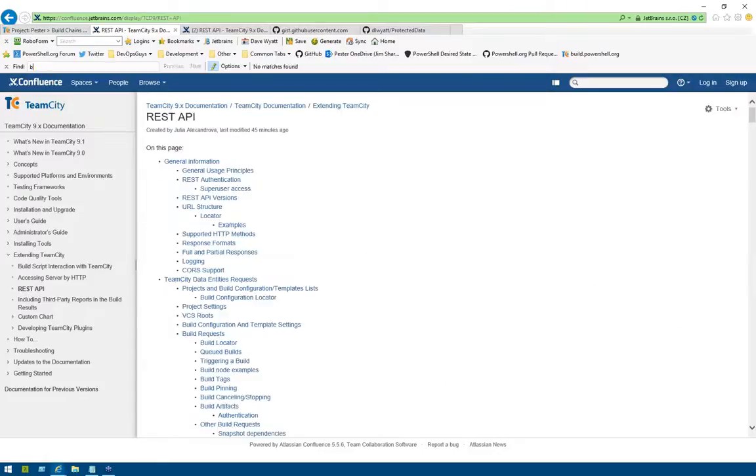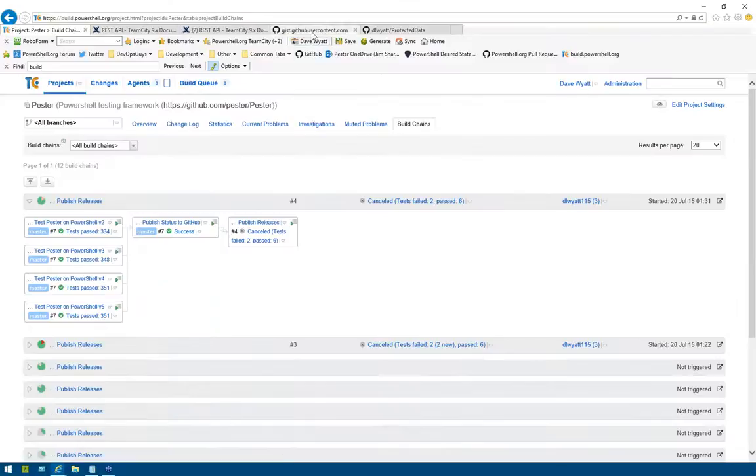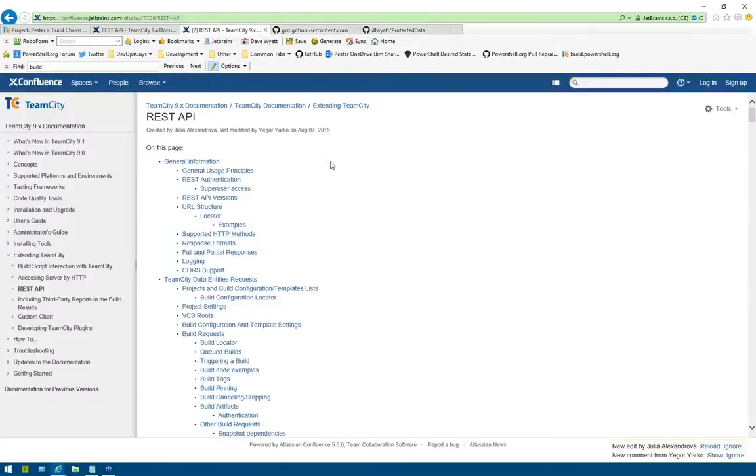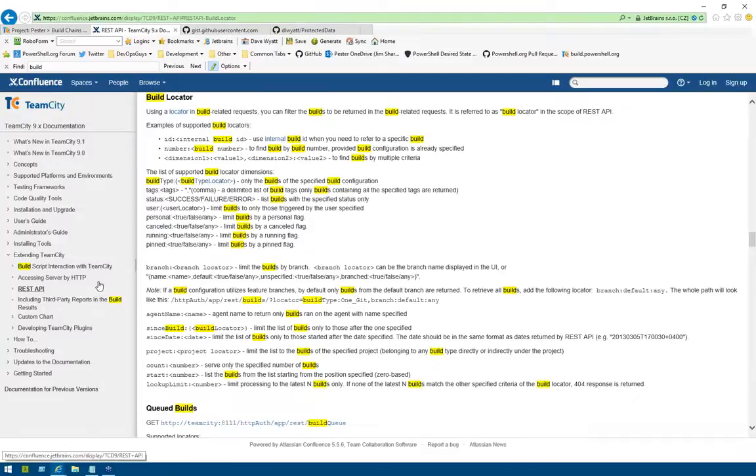So in here, I searched for build canceling/stopping, and then there's a thing for build locator that shows you how to construct the URL for a particular build. So that was how I figured out how to do the /build/ID: teamcity.build.id. So figuring out what that was supposed to be, and then what to put in the body, all that is out there in the documentation. They're really good about that.